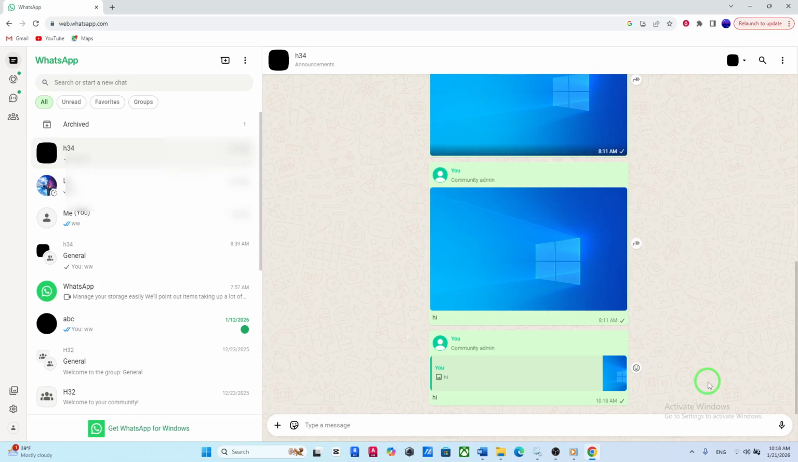This small but powerful update streamlines communication, helping you stay organized and efficient on your computer.